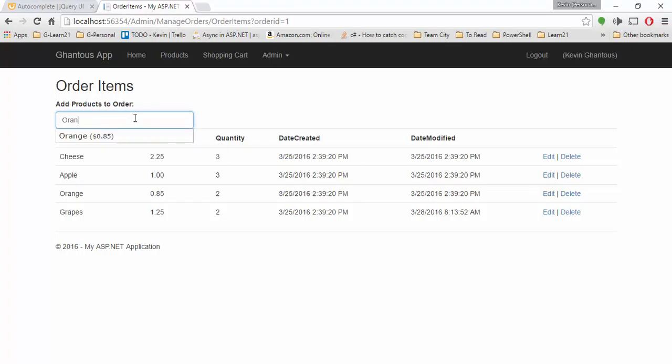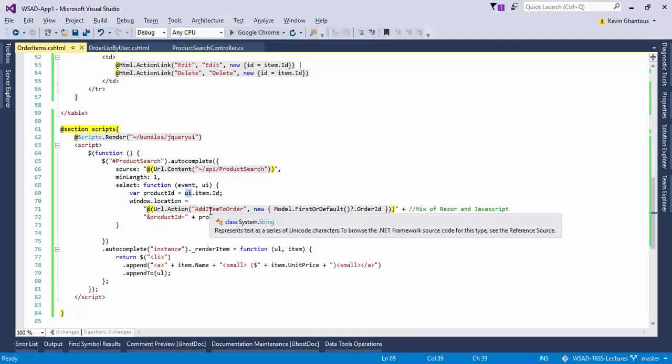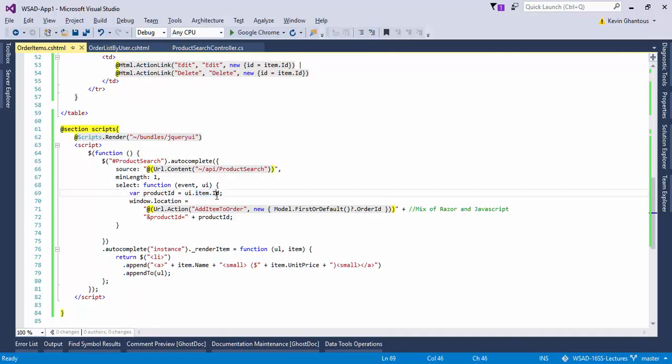Well, that's where the select comes into play. So this select says when I click on an element or I select it, what happens? So what I'm doing is I say when I select an element, I want it to go to the UI element that was selected, grab the item, which is basically that JSON data or that JSON object, and then I want to get the ID from there. That ID is my product ID.